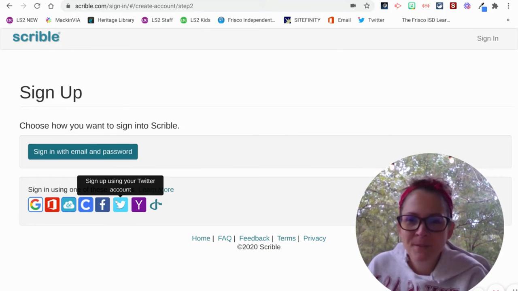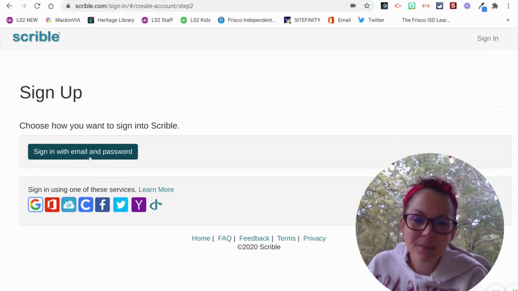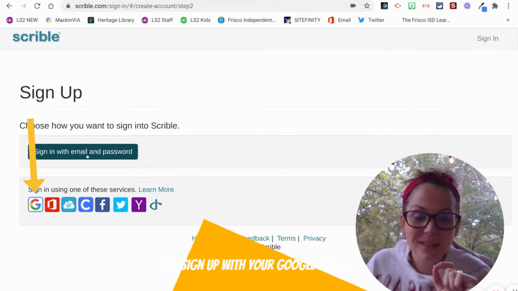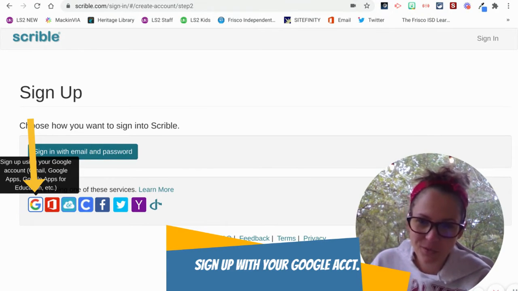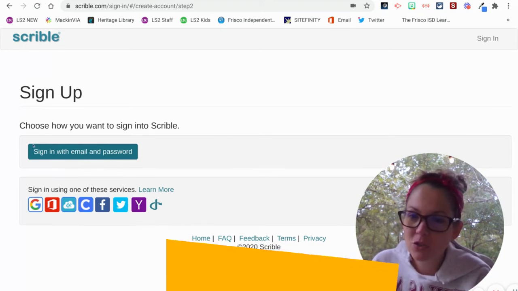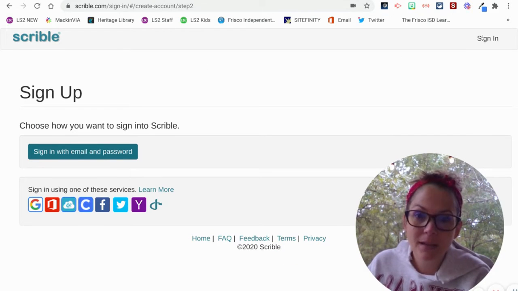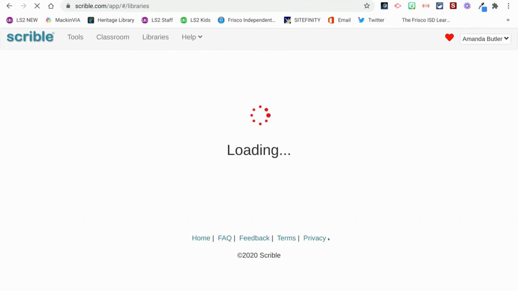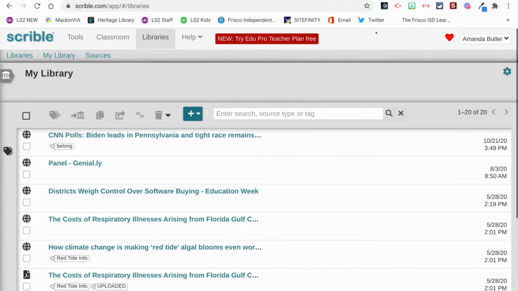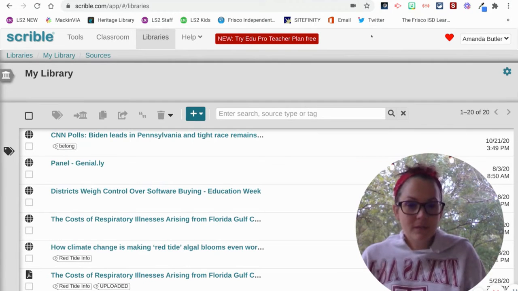Okay, next. And then it's going to say sign in with email and password, and you are going to be so tempted to click that button. Do not. Go down here and click the G, okay? You are signing in with your Google account, your Heritage Google account. So click the G, and you should be able to sign in. I'm going to leave you guys here to sign in, and I'm going to sign in up at the top right-hand corner because I already have an account, and it remembers me. Okay, so this is what Scrible looks like.